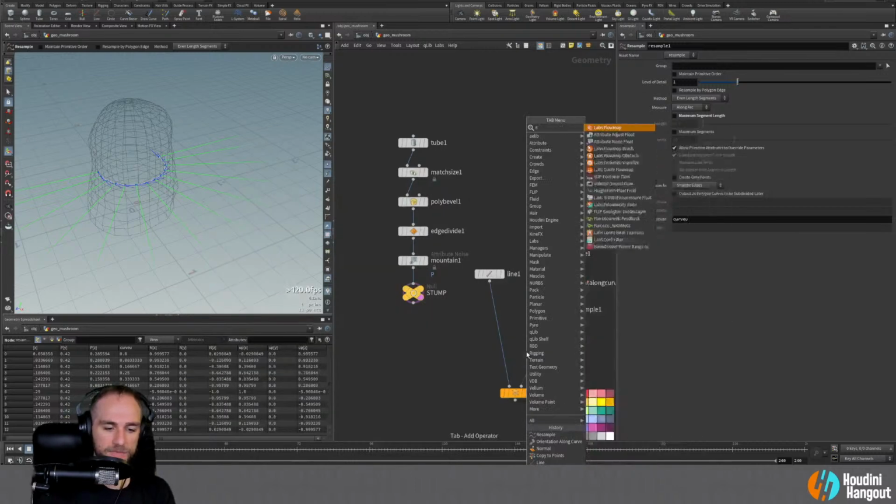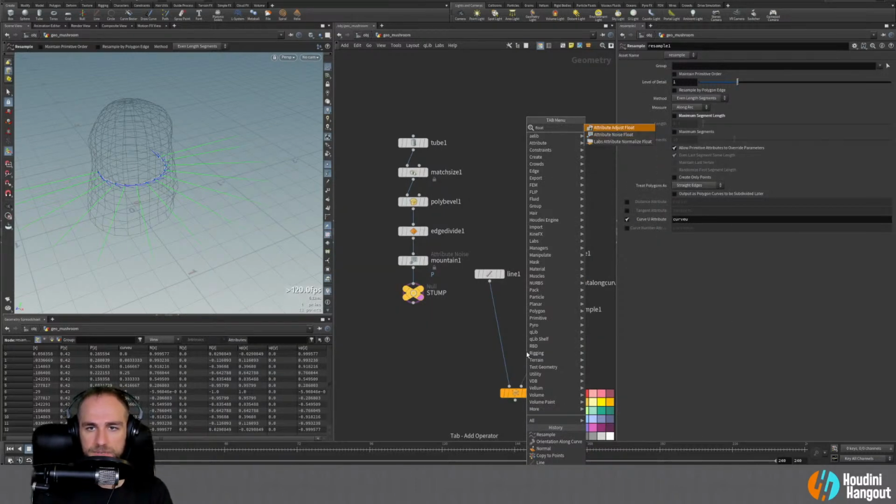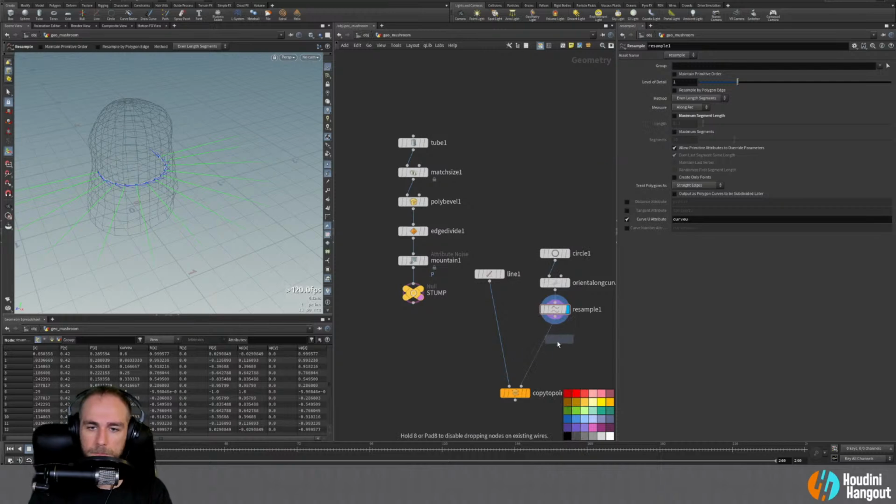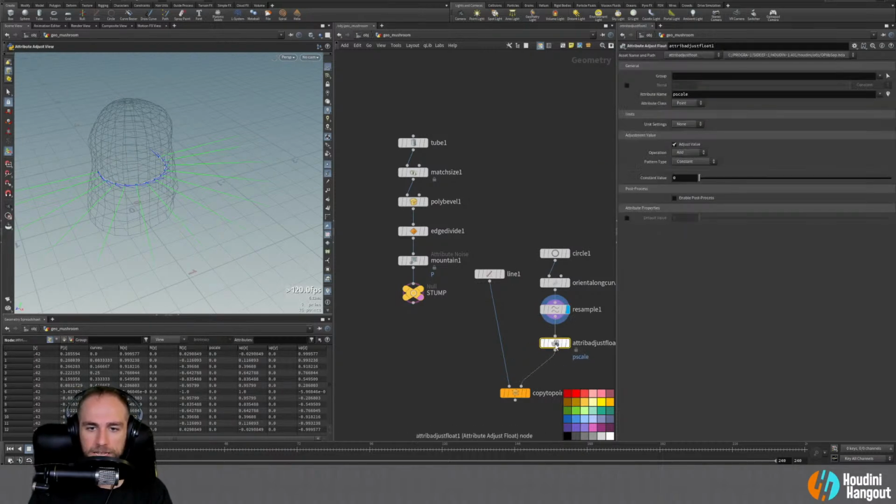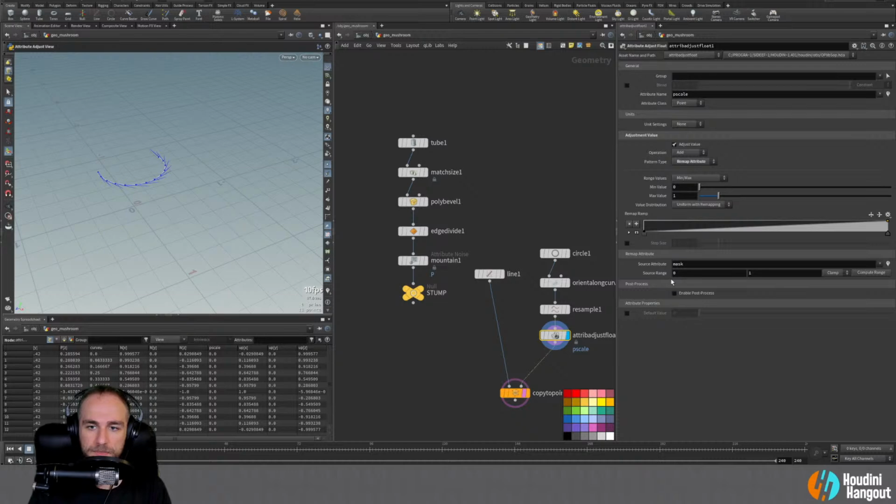So we can do a float attribute adjust float. And we can use that. Let me turn these off so we're not seeing those anymore. So, oh, right. P scale's at 0. That's why it's at a constant value. So what I'm going to do is do a remap attribute. We're going to source from curve view.